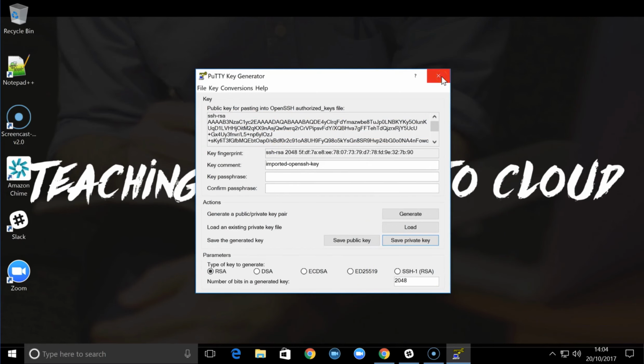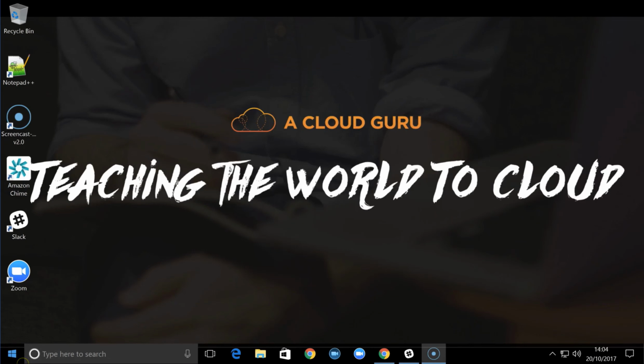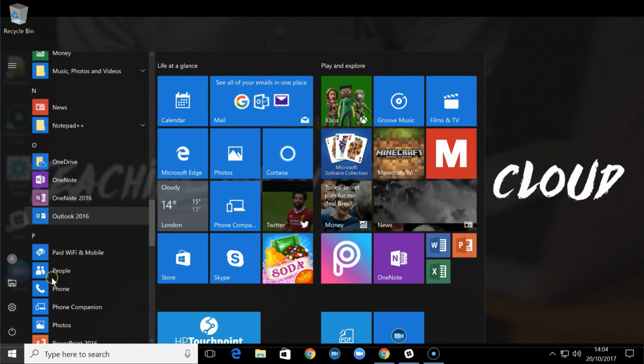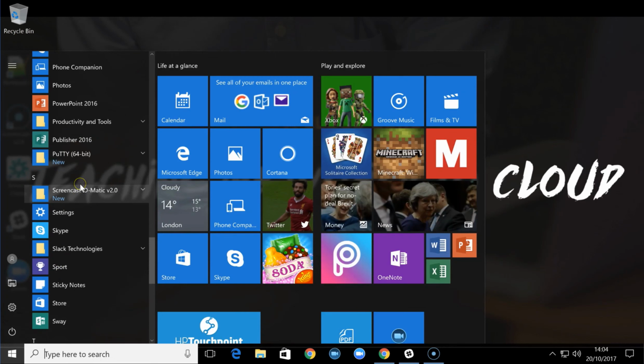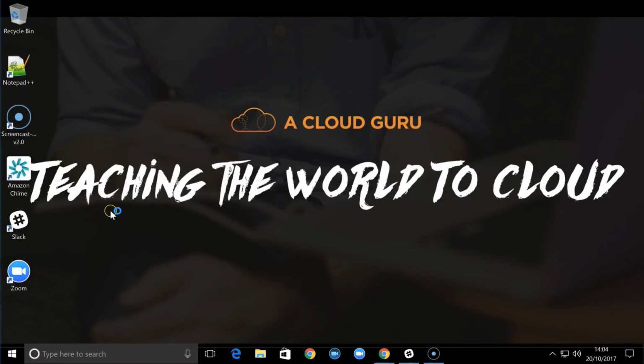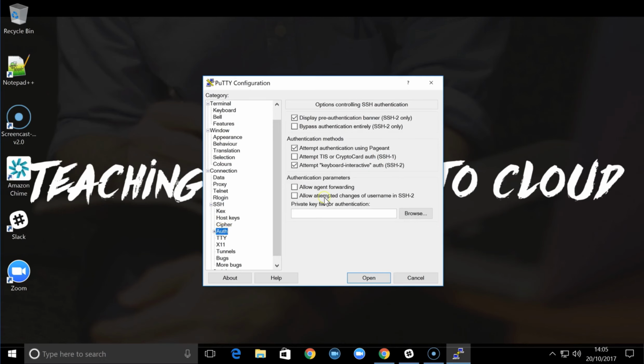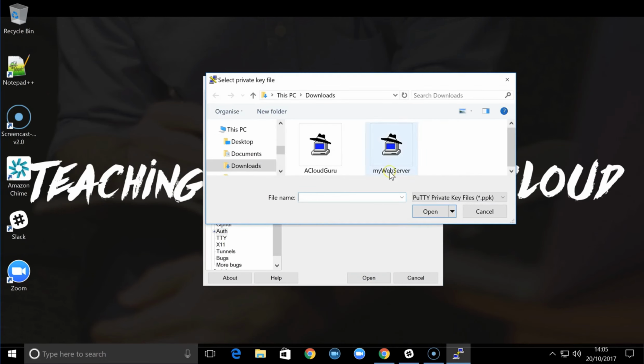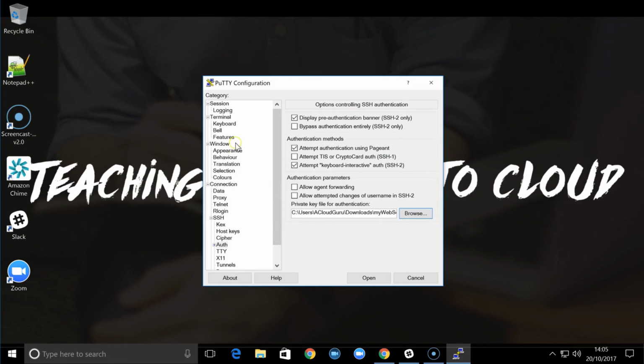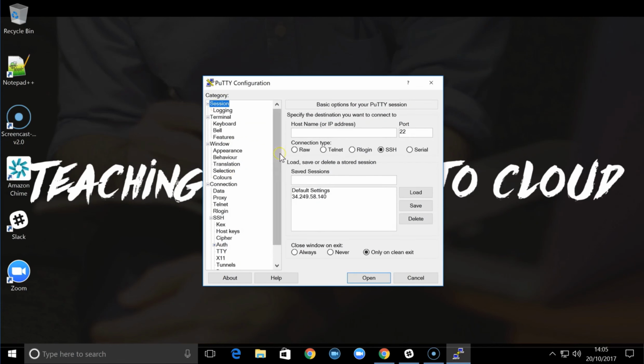Once you've done that, you can close PuTTYgen here, go back down to PuTTY and open up just normal PuTTY. The very first thing we want to do is go over to SSH here and go to Auth. In here, we need to enter our private key. So we go to Browse and then open up your private key, which is mywebserver.ppk. Then we go back up to our session, and what we want to do is type in our public IP address in here.